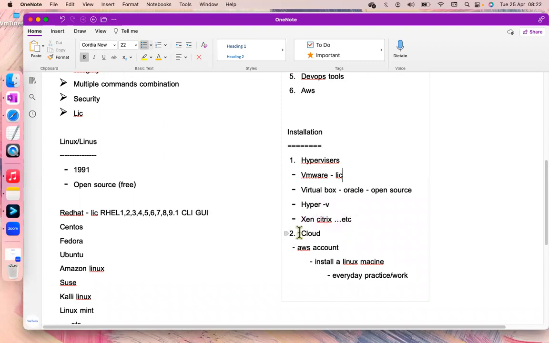But here, if you have an older system also, it is absolutely fine, guys. If you have 1 GB RAM, 1 GB hard disk, also fine. So it will work.